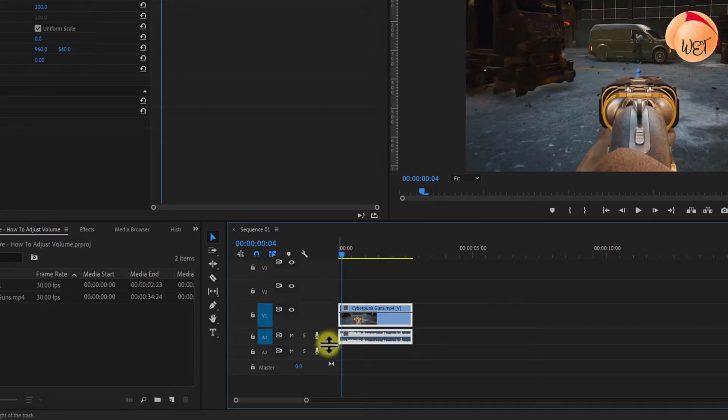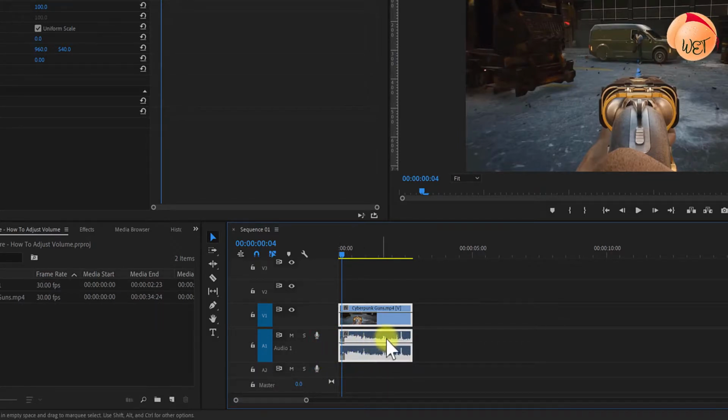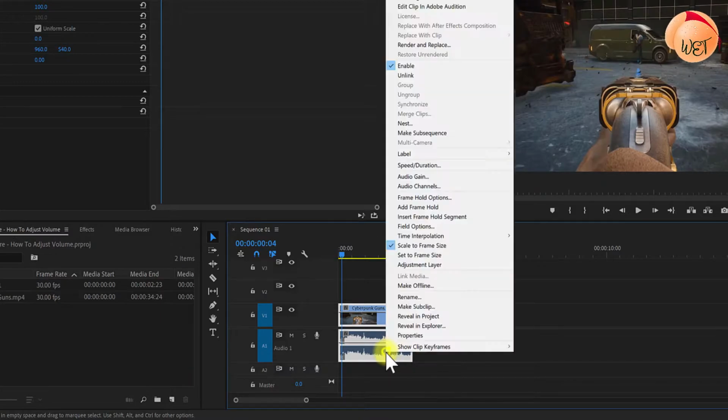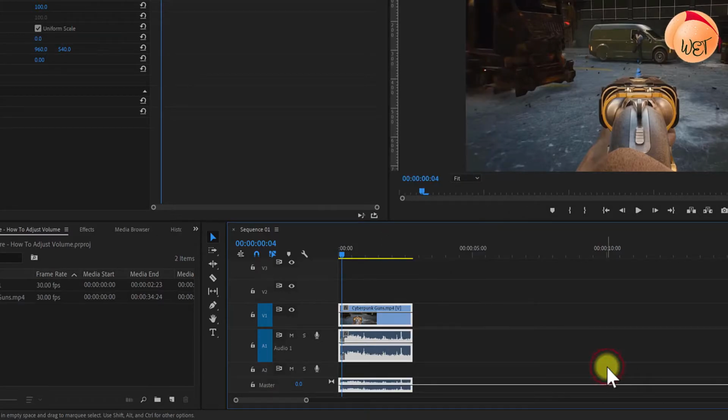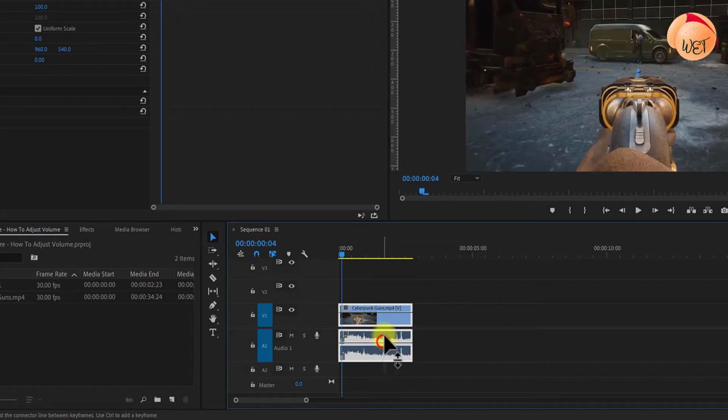My preferred method for manipulating audio volume is via the volume level slider found directly on the clip in the timeline. To see this slider, simply widen the audio clip you wish to work on. You will see a white line through the middle of the audio clip. If you don't see the volume slider, right-click on the audio clip, select Show Clip Keyframes, Volume, then Level. From here, you can adjust the volume for the whole clip up or down.